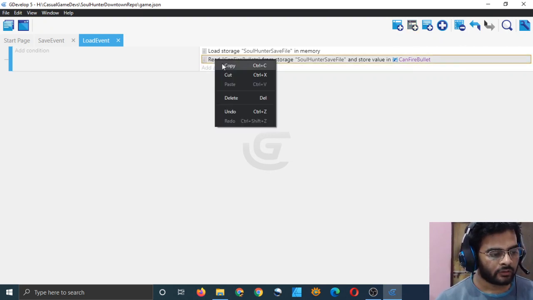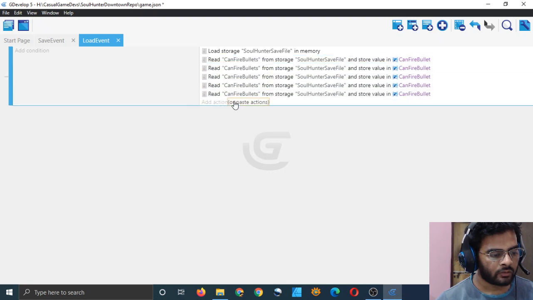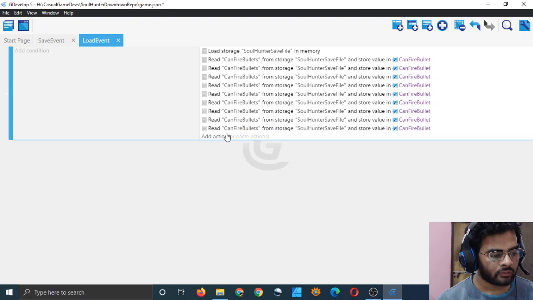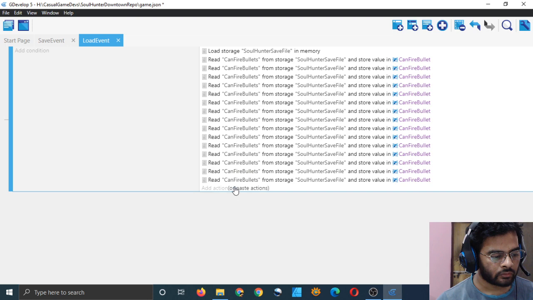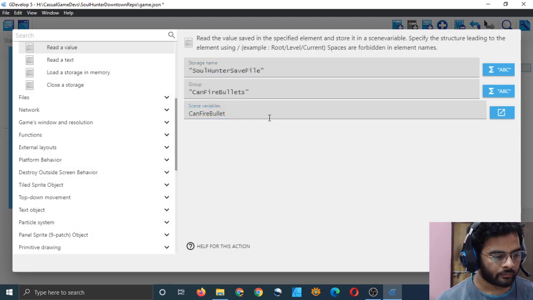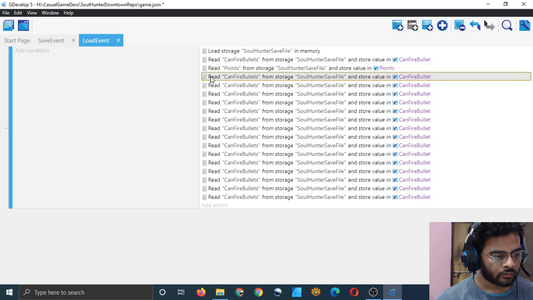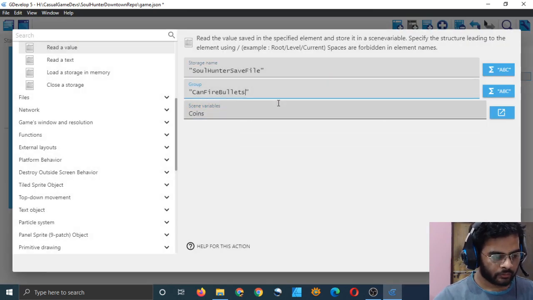Okay, let's copy this. Copy and paste a couple of times. Now double click here and choose the second one, points, and type points here. Click on OK and go to this one. It's the same thing, coins, and type coins here.